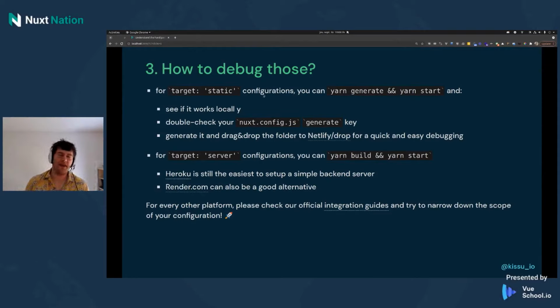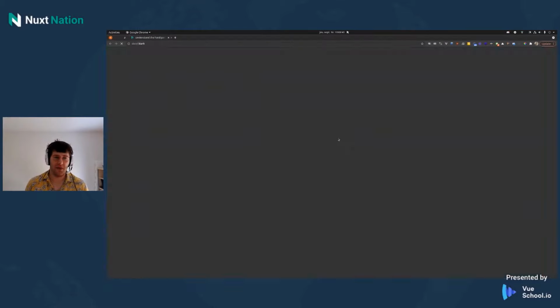So if it's a target static app, you can run yarn generate and yarn start and see if it works locally. You can, of course, double check on Nuxt.js if it's fine. And a really amazing thing is that you can have access to Netlify Drop.